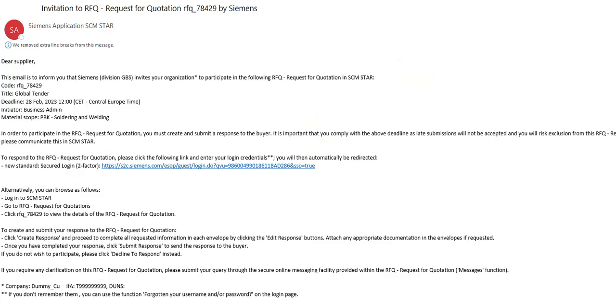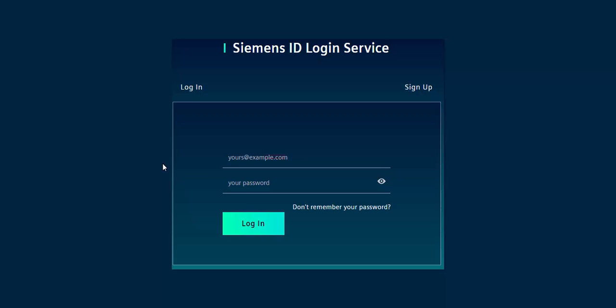Here is an example of SCM STAR access via deep link. Whenever you receive a system email to perform a certain action in SCM STAR, for example, to participate in an RFQ, a deep link will be included in the email via which you can access the system. Simply click on the secured login link. Enter your email and password. Click on Login.